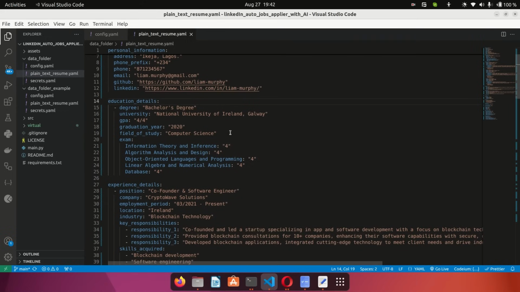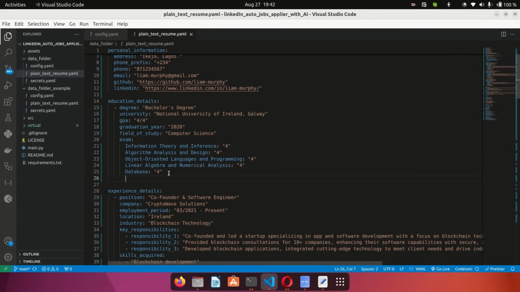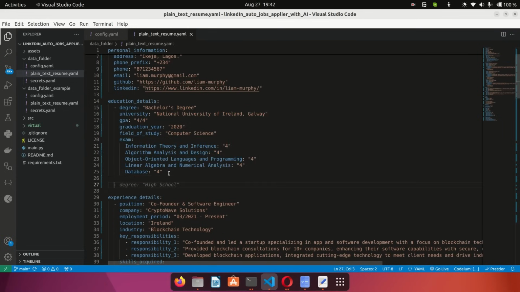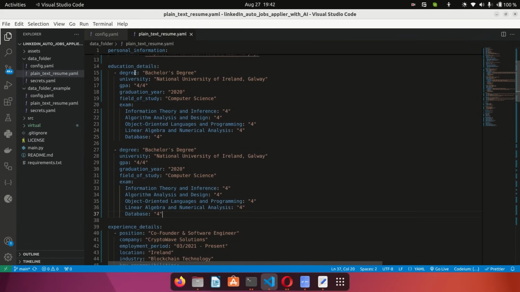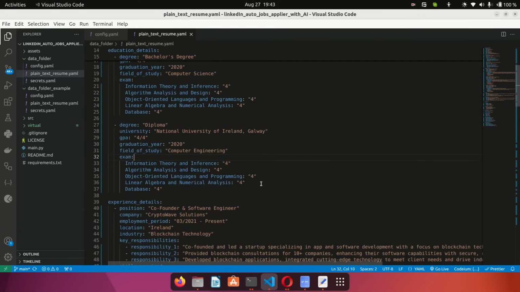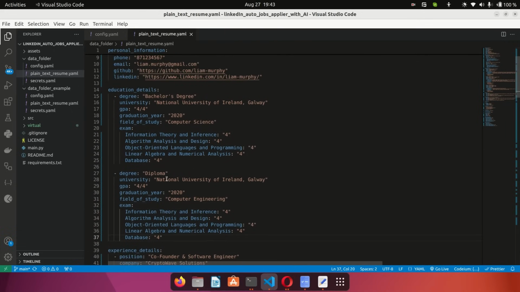So now education details. This is a good example. The degree is a bachelor's degree, the university is this, and so if you have more educational details, what I recommend is copy this, okay. Now add a line break, okay, and then paste this. So now we have two education details here. So I can modify this. For example, if this is a diploma, I can change this to diploma, okay, and I can change this to computer engineering, okay, and that's it. Now I've added two educational qualifications.